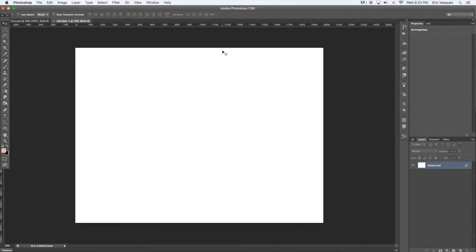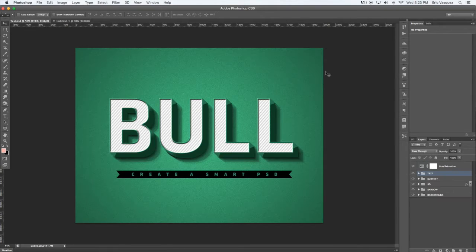Alright guys, so today I'm going to show you how to create a Smart PSD in Photoshop. And what is a Smart PSD? Well, here's an example. It's basically a 3D image or anything that is created and comprised of smart objects.